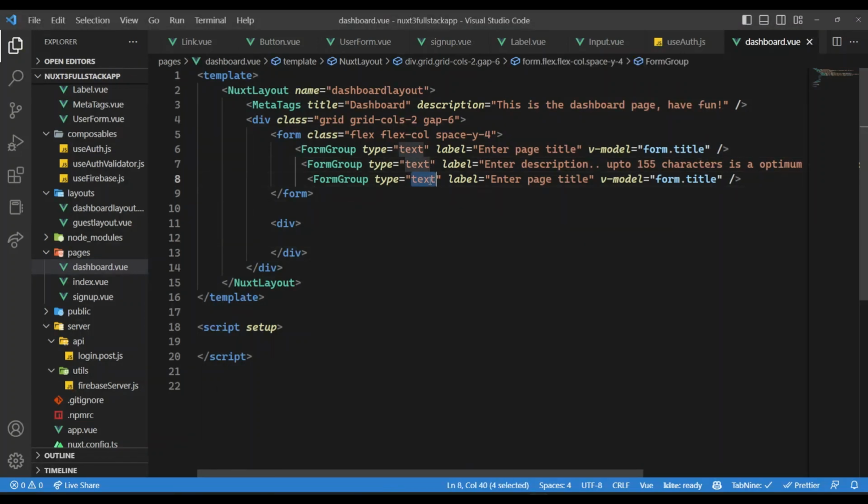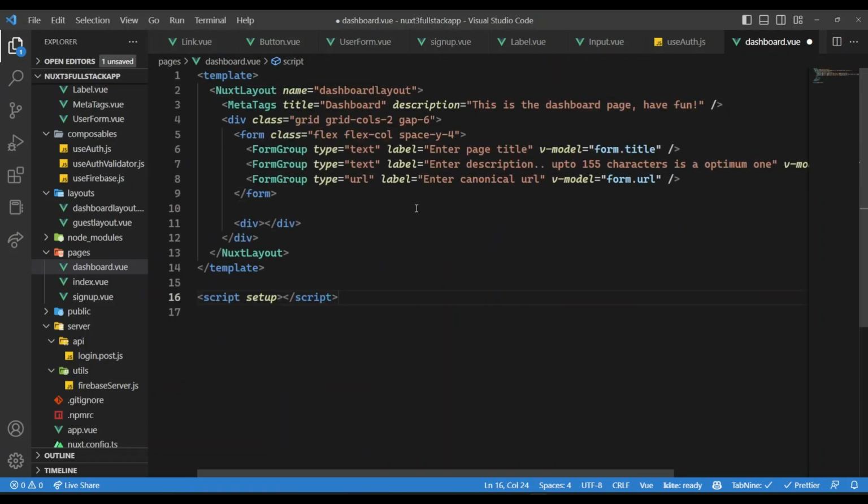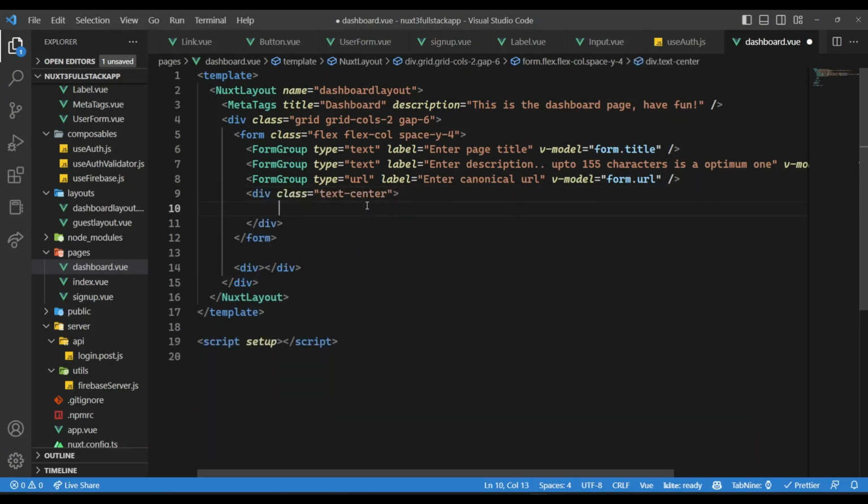Then this will be of type URL, and we will ask here for the canonical URL. Enter canonical URL, and here we have form.url. Okay, that should be great. Center, then the button will come here. Generate.